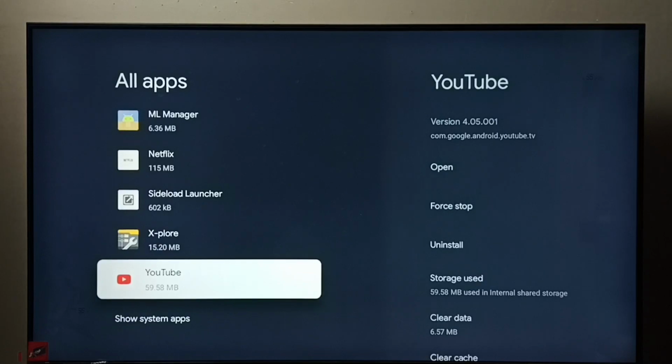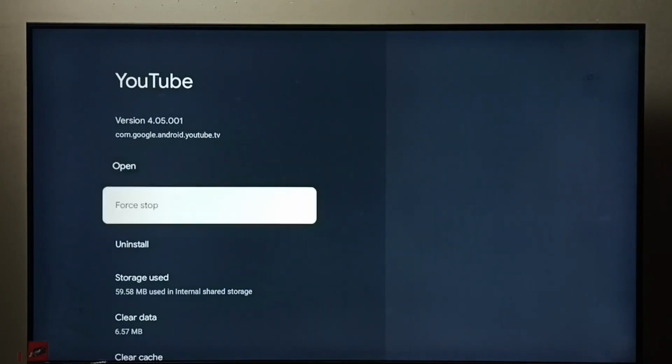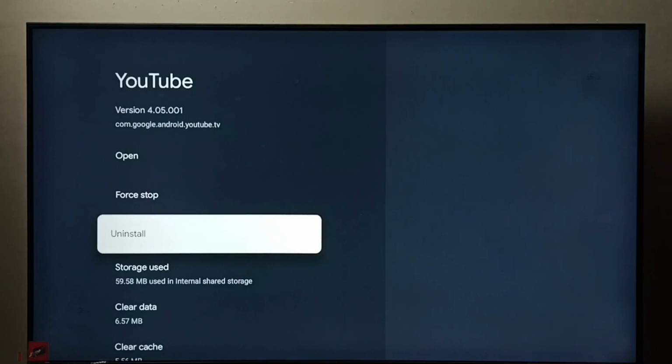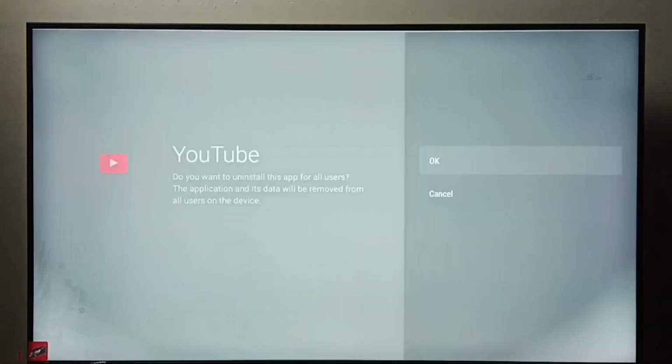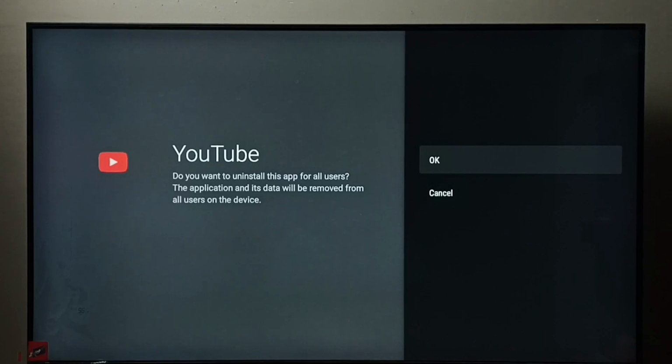For example, I am going to uninstall YouTube. Select YouTube. So here we can see the uninstall. Select uninstall, then select OK. So that way we can uninstall YouTube app. This is method 1. Let me go to method 2.